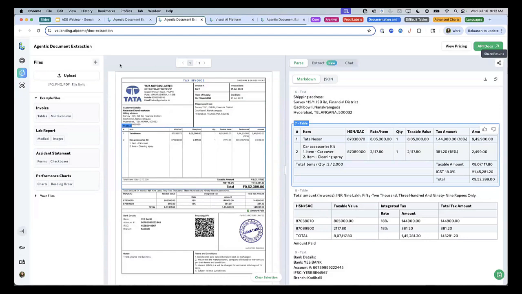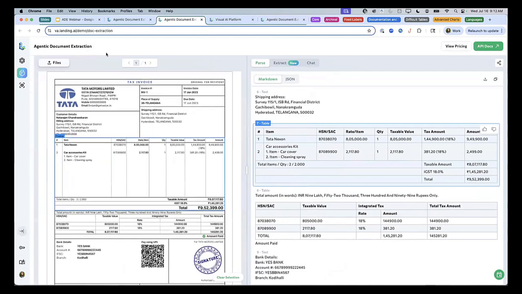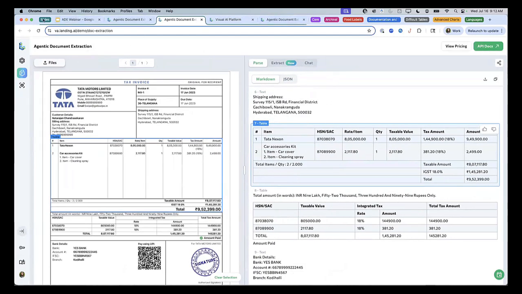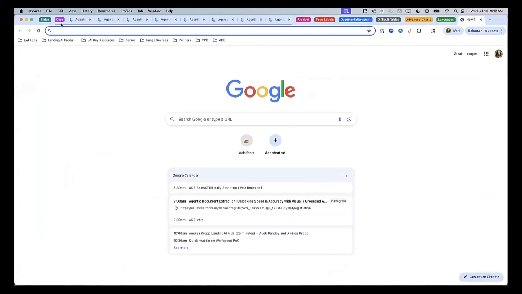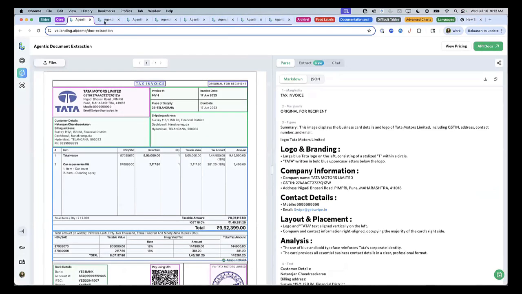All right. So let's take a look at some of these core examples. Here's the one that we just ran. I ran it in advance just to make sure.